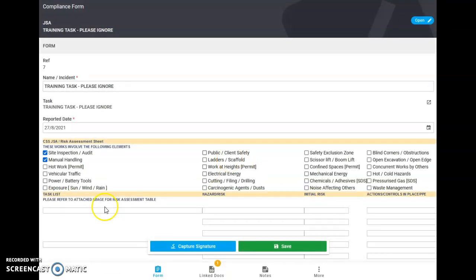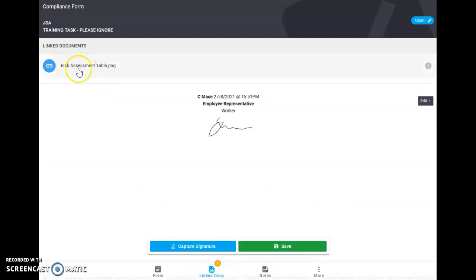So after saving, additional things you can do on this form, you'll see a linked document, which again is how I can see my risk assessment table picture. So that's sitting under linked documents there always. You can put a note, additional notes on this compliance form or JSA if you need to.